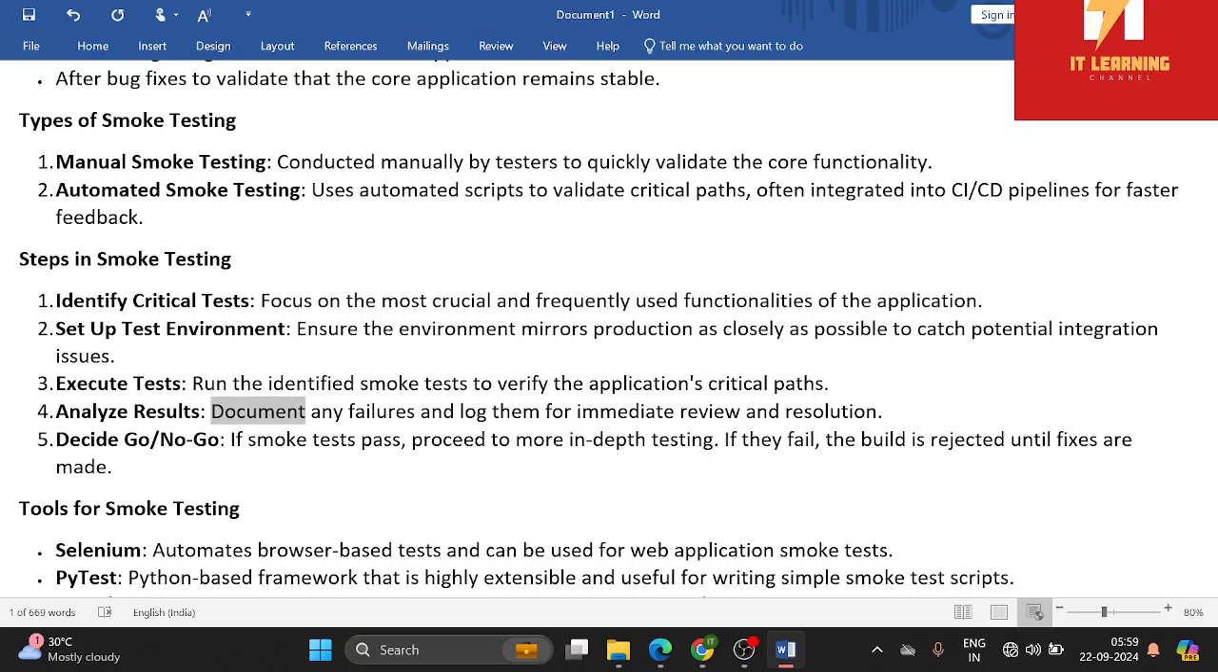Analyze results: document any failures and log them for immediate review and resolution. Decide go/no-go: if smoke tests pass, proceed to more in-depth testing. If they fail, the build is rejected until fixes are made.